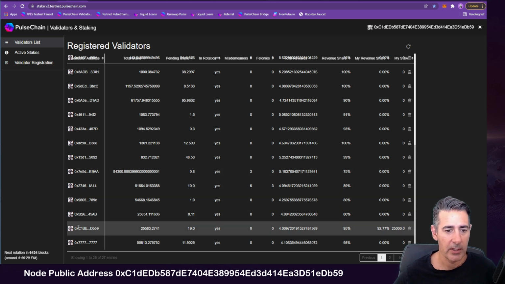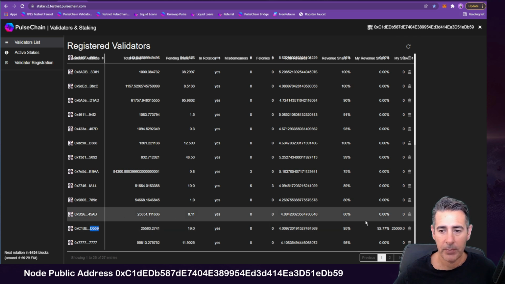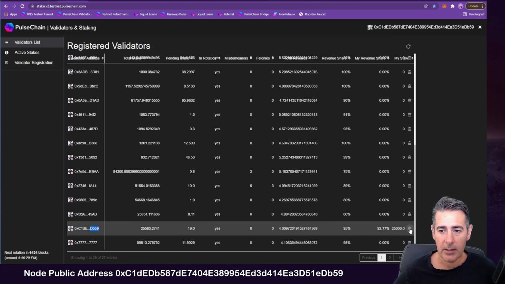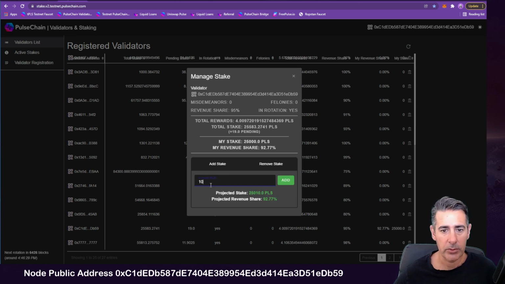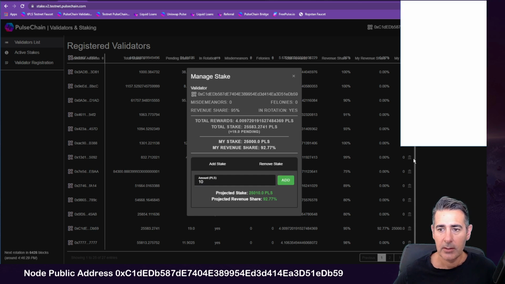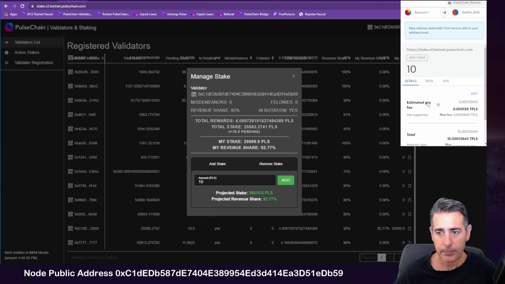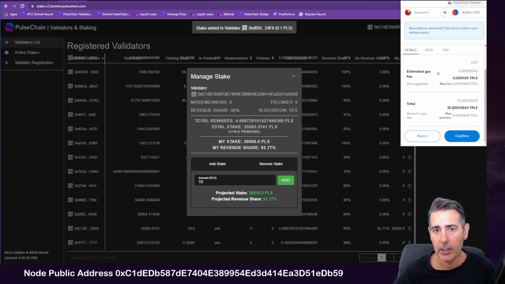So, like we said, find our validating node, so it ends in DB59. We click on the little icon over here and we get a prompt. So let's put in an amount. We'll add 10 pulse as our stake. We'll click add. We're going to have to approve this transaction. So we come across here to confirm our transaction.